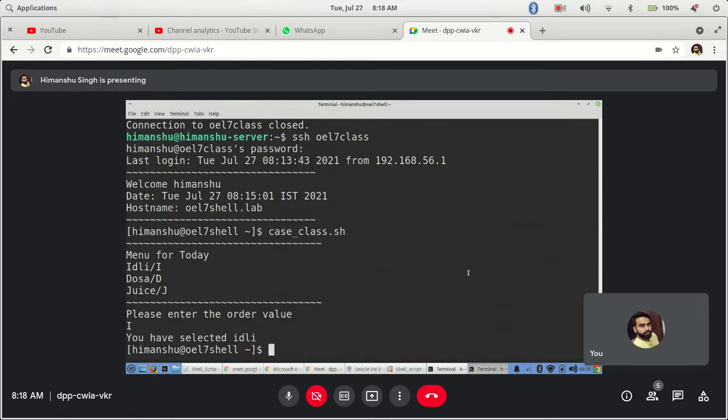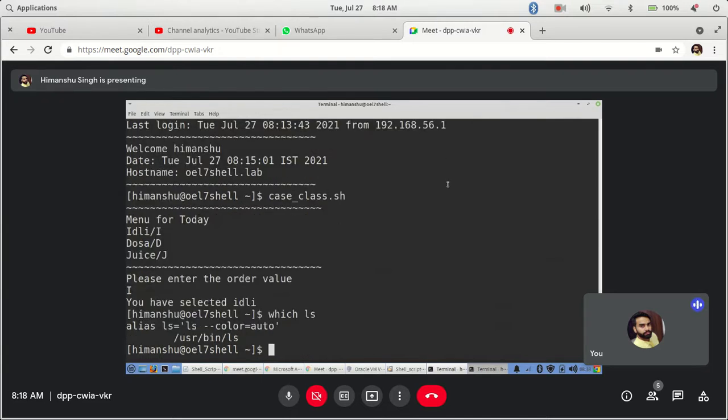Okay. Now next thing, just now we saw also, if I do which ls, you can see there is an option of alias written here, alias. Okay, what is this? Alias are basically used to shorten any big command.